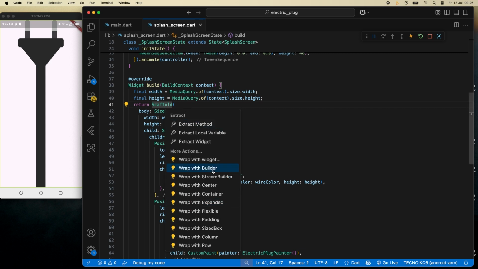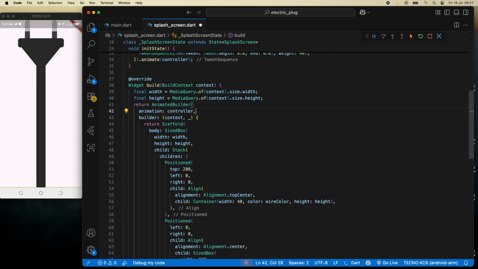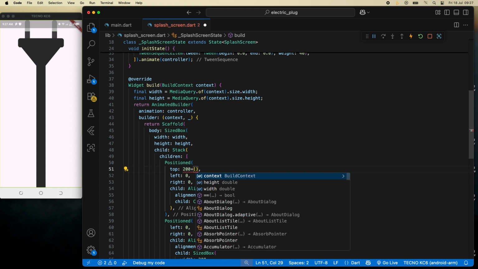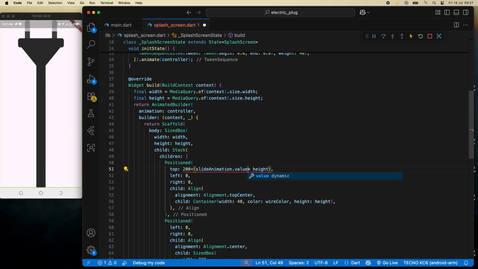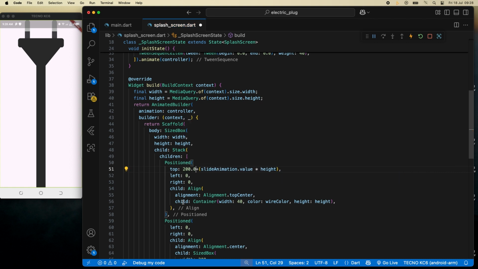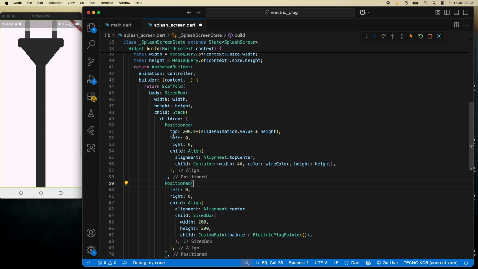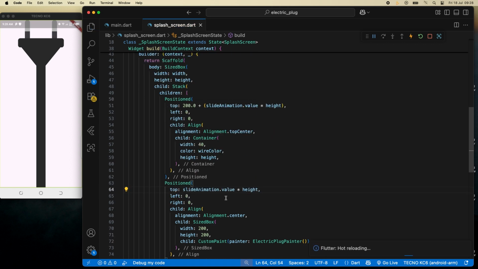To update our widgets whenever this animation changes, we wrap our widgets in the AnimatedBuilder and add the animation controller to move our plug from outside the screen to the top of the screen. On both the plug and the plug wire, we add the animation value and multiply it by the height. This is set to the top of the Positioned widget.